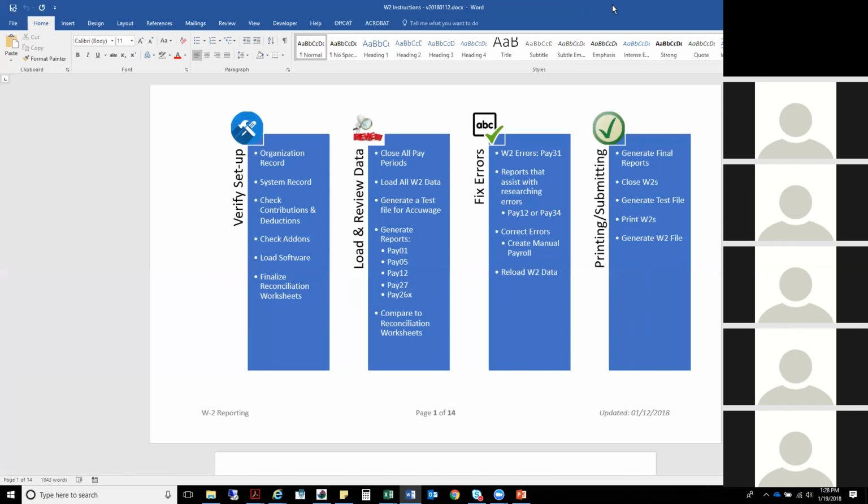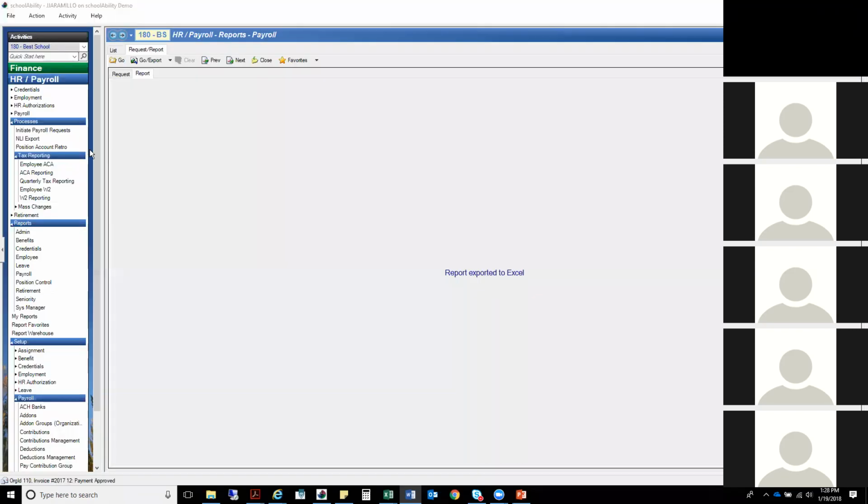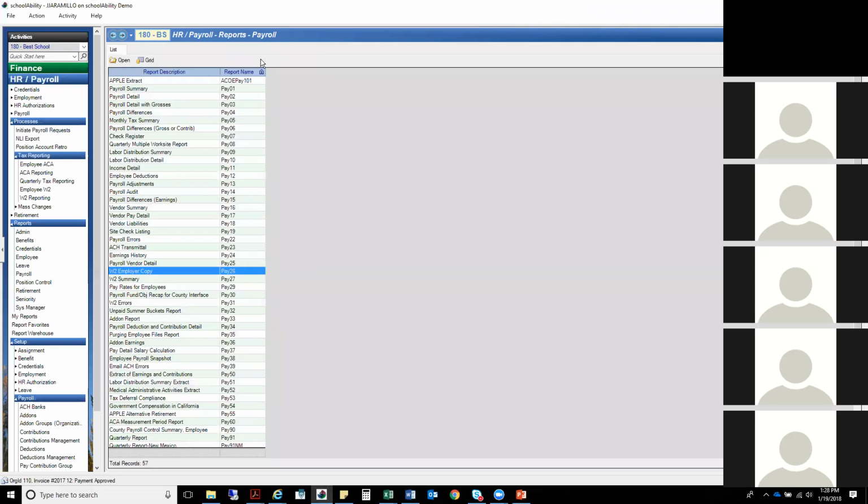Okay, so printing and submitting. So we're saying at this point, everything looks good. We're ready to generate the final reports if there were any changes made from the initial generating of the reports that we just went over. If you don't have to regenerate those reports, then the next step is you're going to print the W-2s.